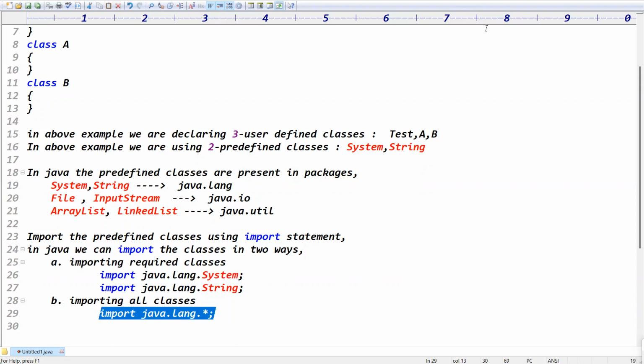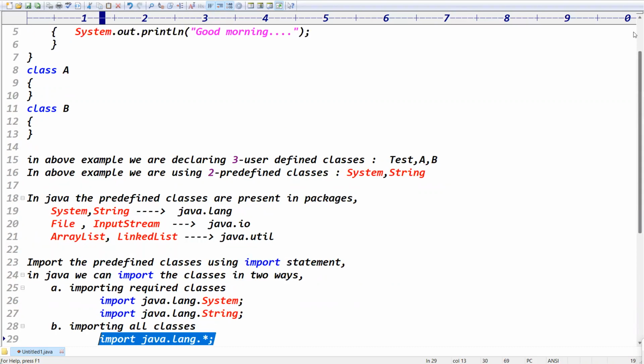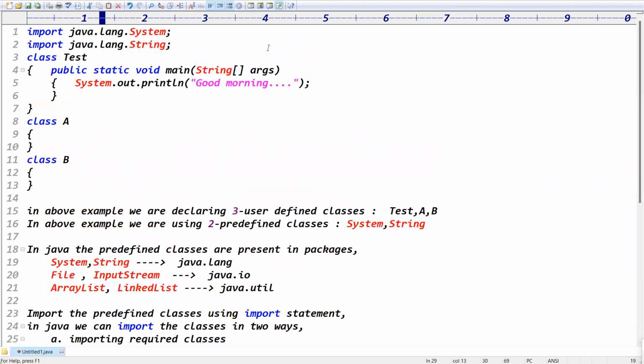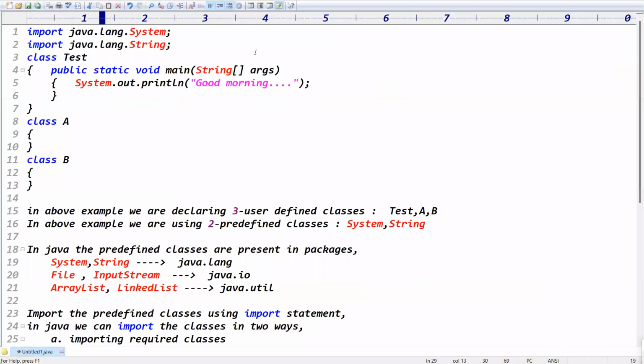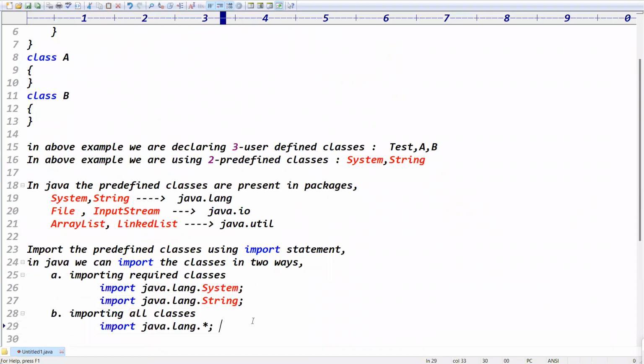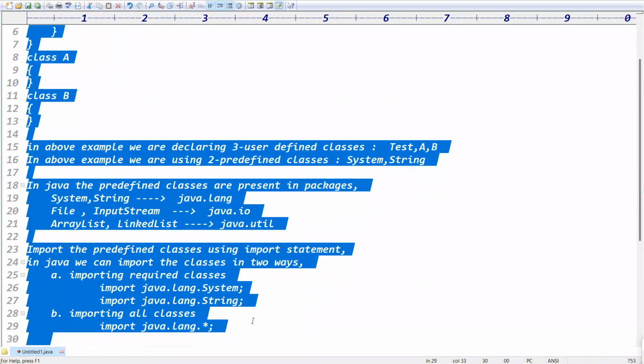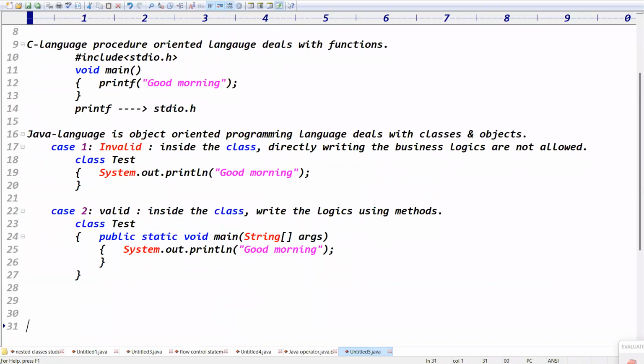So assume in a real-time application, you use 20 classes of a particular package. Then are 20 lines of import recommended or not recommended? Tell me. Not recommended, right? That's why I can simply go for the star, right? Exactly. Guys, you got the point, huh?